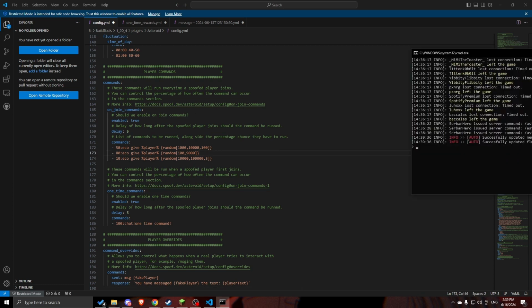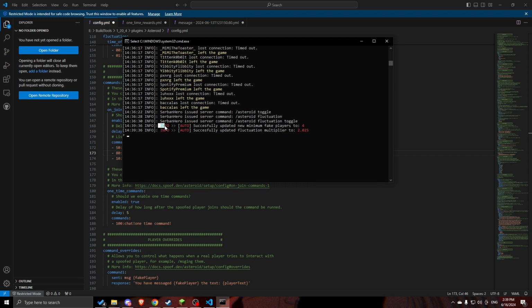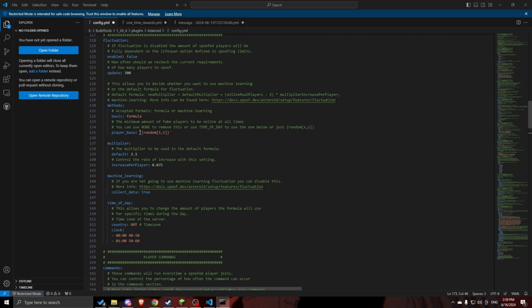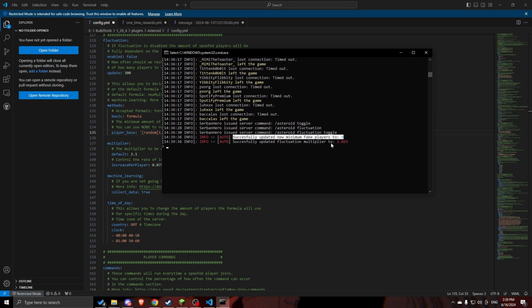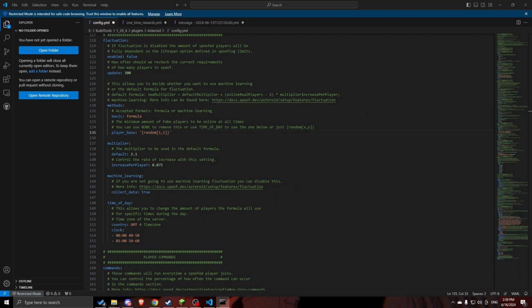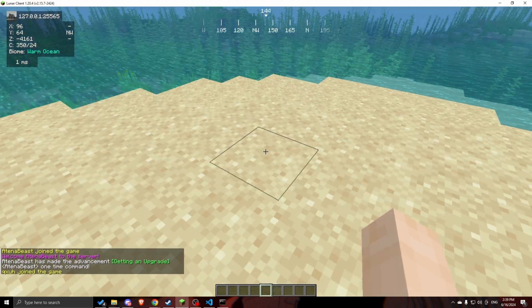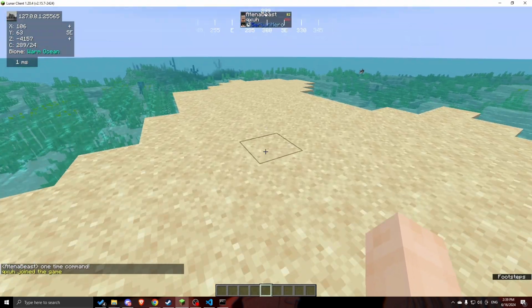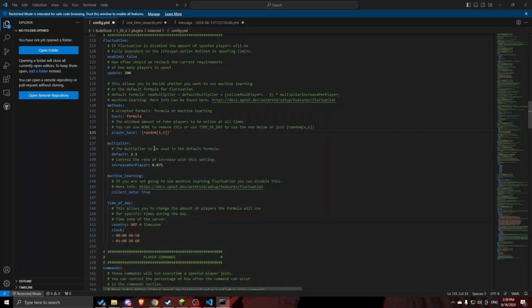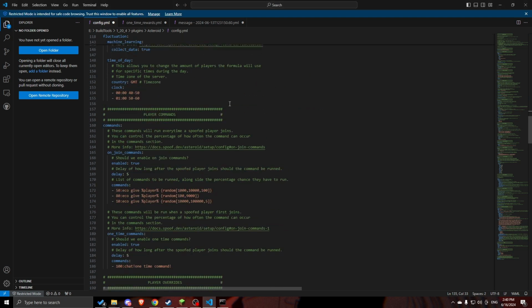Oh, hold on, actually, as you can see, the fluctuation has changed right now. You see, successfully updated minimum amount of players, which was from our random. And then based on our formula, the multiplier is now set to 2.5. Okay, and you will start seeing that the fake players are now joining. So that's basically it with the fluctuation.